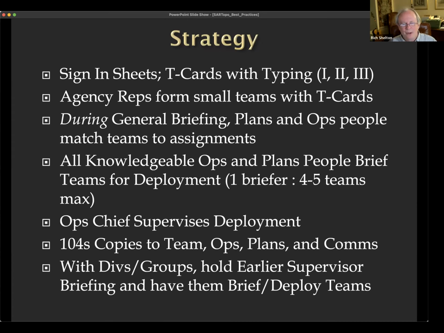Everybody, I use the old ICS rule here, 1 briefer to 4 to 5 teams maximum. And that saves a lot of problems. Just remember that, because that's one of the biggest issues we see: one operations chief trying to put 20 teams in the field. Those last teams are going to be 2 hours delayed, so make sure you find enough people so that you have 1 briefer to 4 or 5 teams.